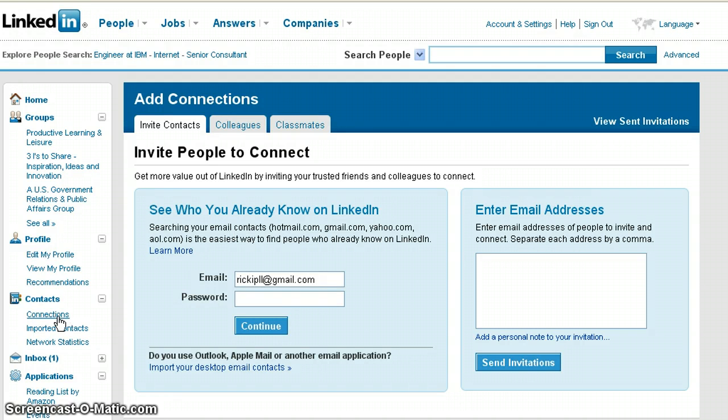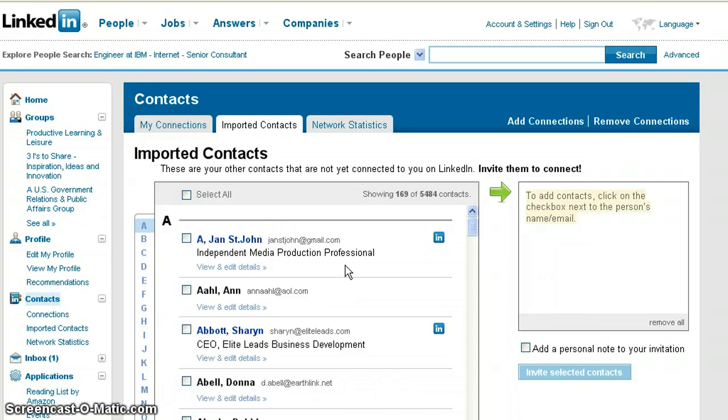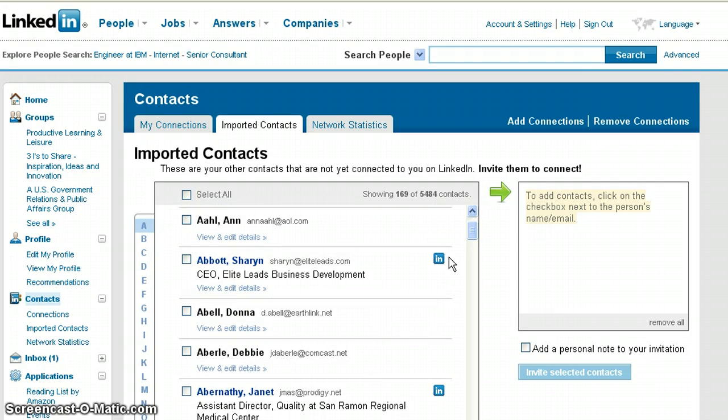So it will look something like this. Once you finish doing that, it will have you do the imported contacts. You'll see the numbers here. I had about 5,800 contacts in my Gmail, and right now it's showing all the A's, since it's alphabetical. You can see a little blue symbol that says IN, and that's the LinkedIn symbol. That means the person who has that symbol by their name or email address is already on LinkedIn.